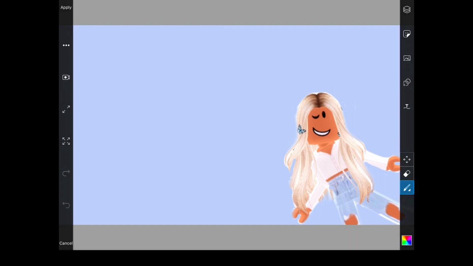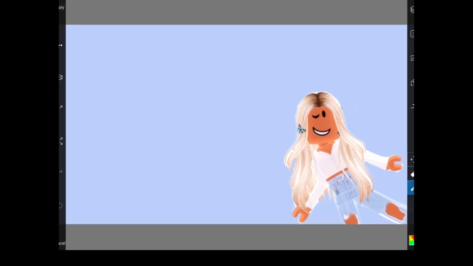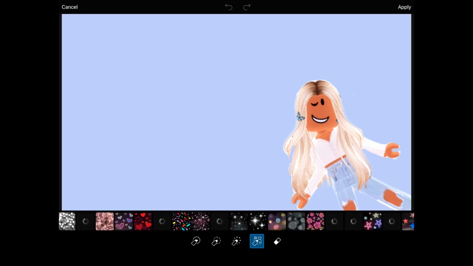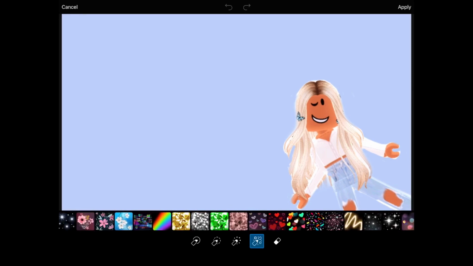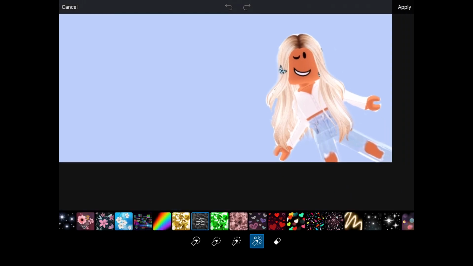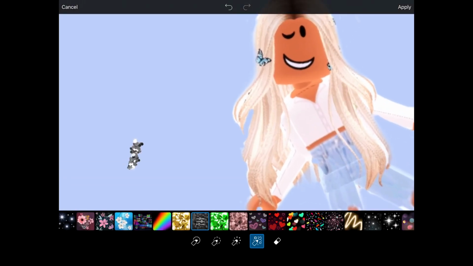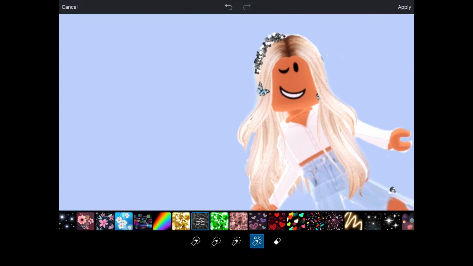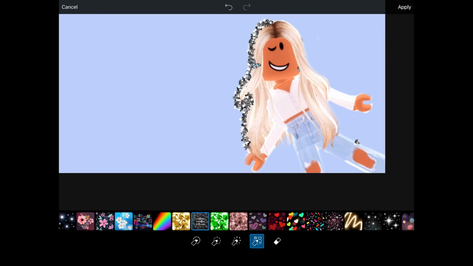Now, next you can use these cool little brushes, well, the brushes tab. You can use the brushes to do some cool stuff. And I feel like I want to do something different. I'm going to use this silver stuff to outline my character. And all you have to do is just drag your finger around your character and you can outline her. Now this is not something I would normally do, but I'm actually kind of finding it kind of cool.